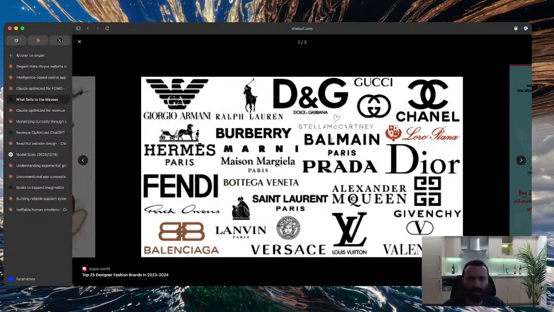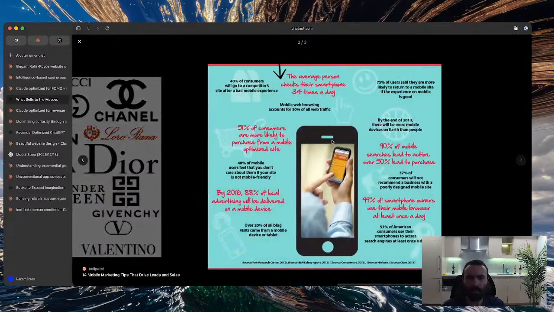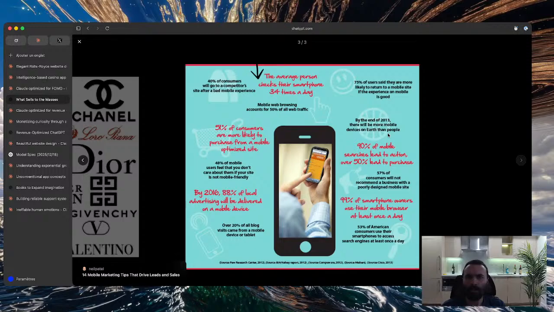All the brands: Alexander McQueen, Valentino, Versace, D&G, Loro Piana. Competitors sign after a bad mobile experience.